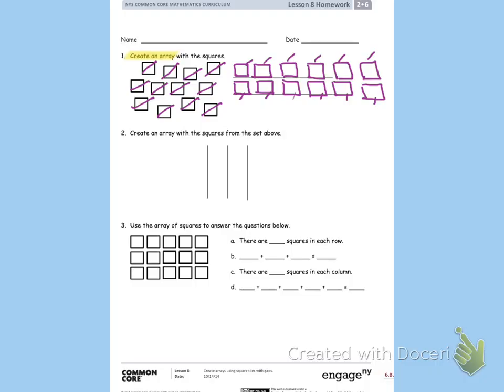Now, on item 2, it says to create an array with the squares from the set above. Again, I will highlight Create an Array, and I'll put from the set above. This time I can see vertical lines. This must mean that I am creating columns.